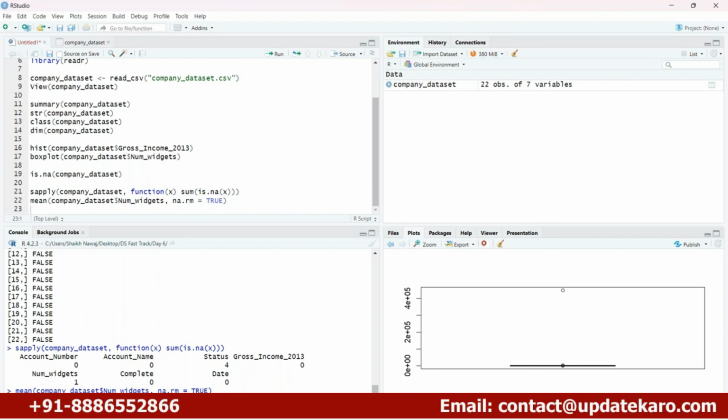Now, as I mentioned, the second thing: if there is a missing value present in your data, how can you drop it, how can you handle that particular missing value in your data set? You can simply go ahead and use the omit method, na.omit, which means just omit all the missing values present in your data set.